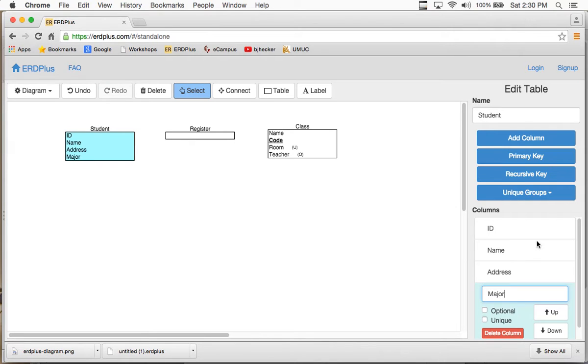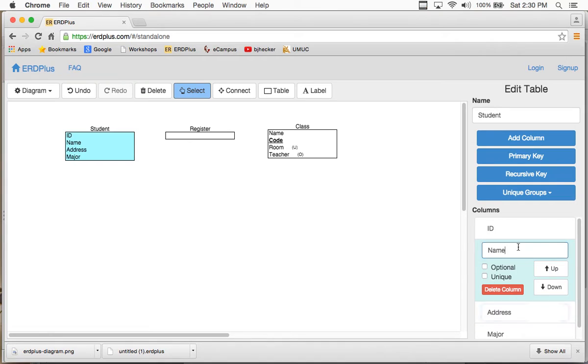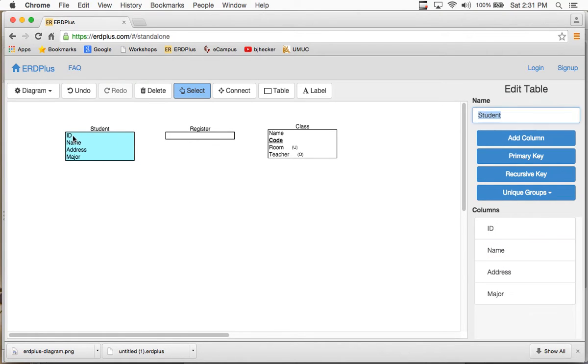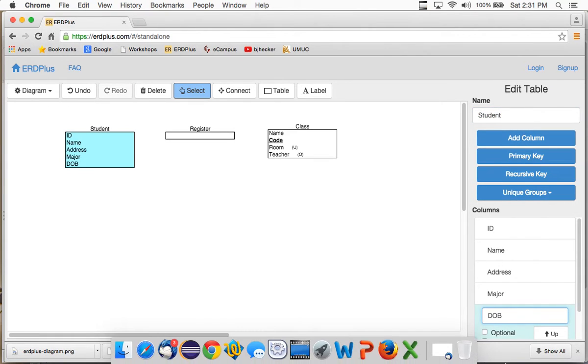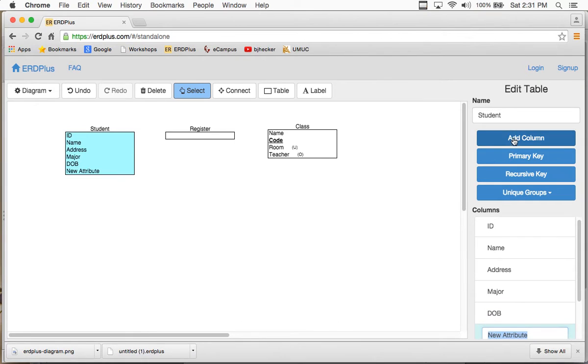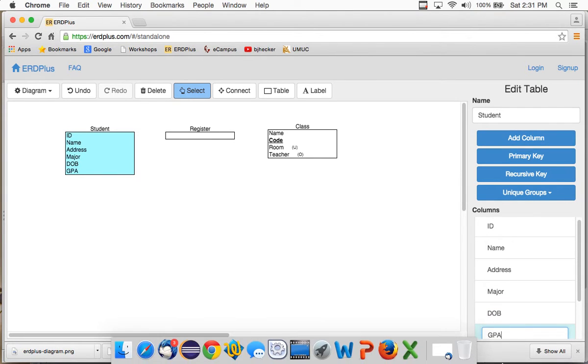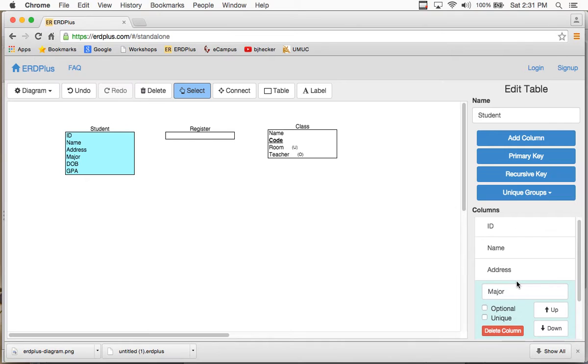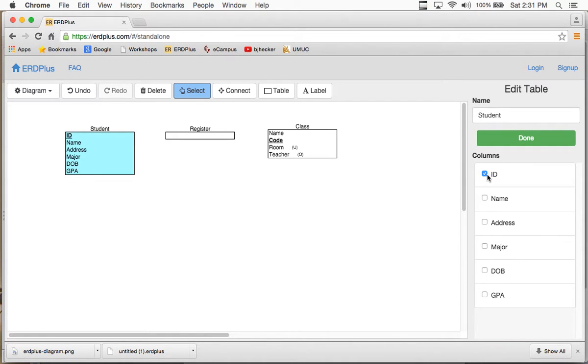I'm just going to add some data in here too. I have ID, name, address, major. Oh, maybe date of birth. That's a good one too. Let's go date of birth, see how old the student is. Oh, probably GPA. I guess we can get carried away with this one. Lots of stuff we can say. Now I'm going to pick one, and the one I'm going to pick is going to be the primary key. So I'm going to select primary key, and I'm going to select ID. And then I'm going to press done.